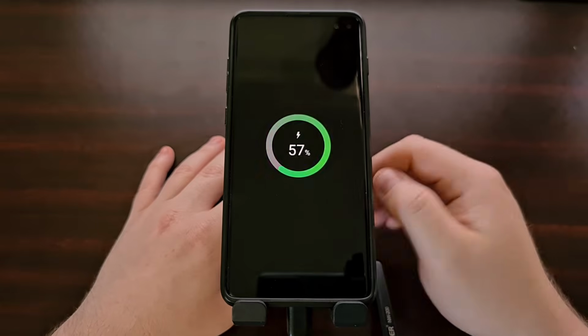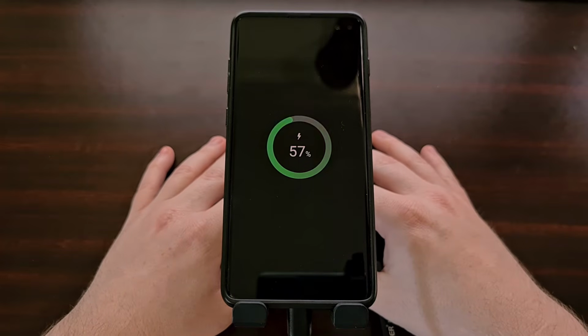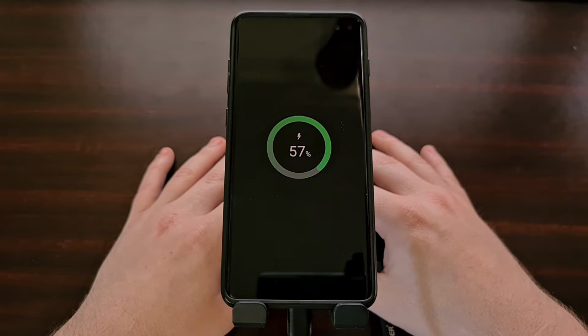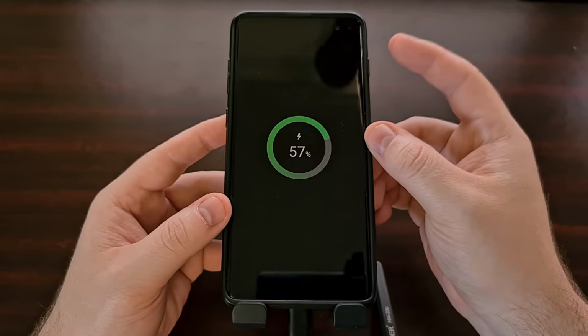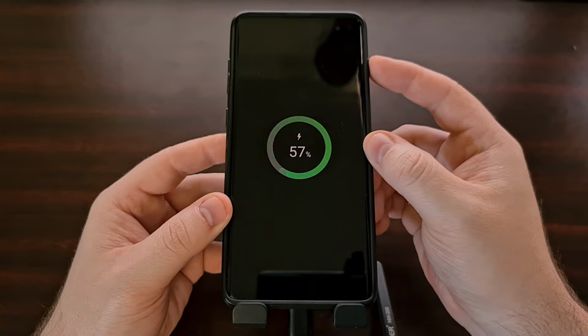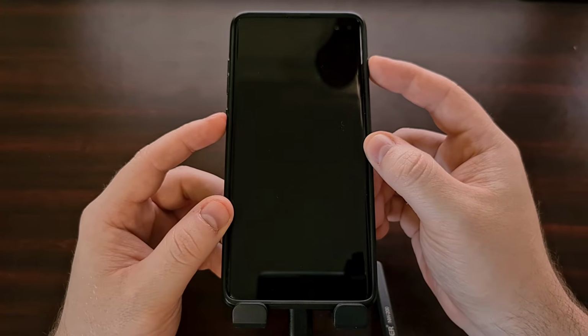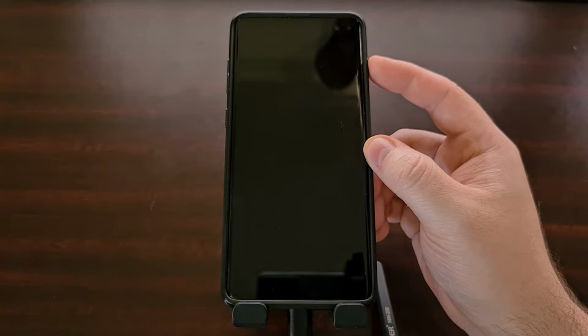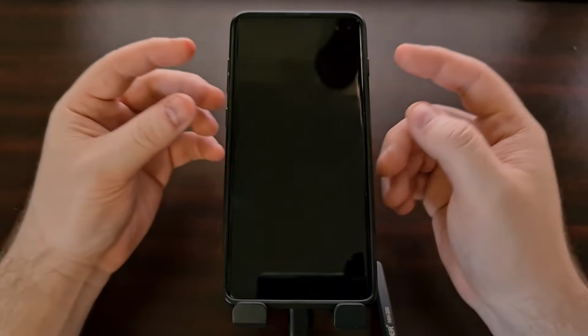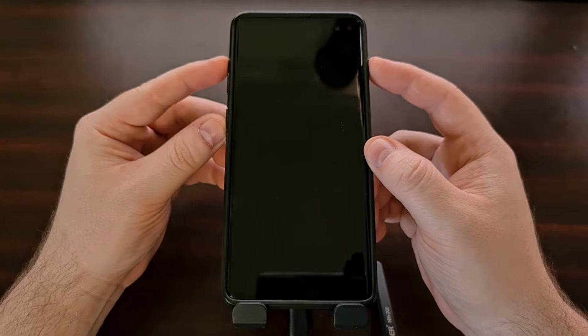And we're just going to wait for the battery part to come up. So from here, we need to hold down 3 buttons. We need to press and hold the power button, the Bixby button, and the volume up button. And we need to press and hold all 3 at the same time.